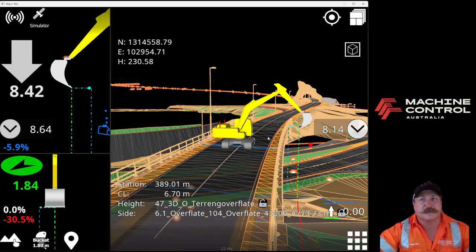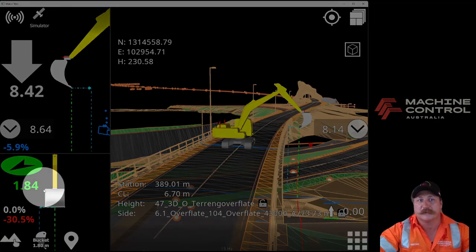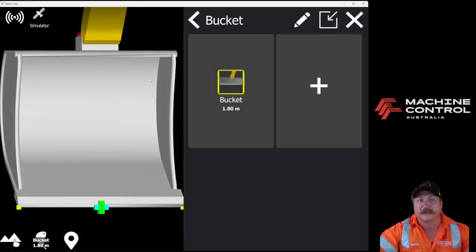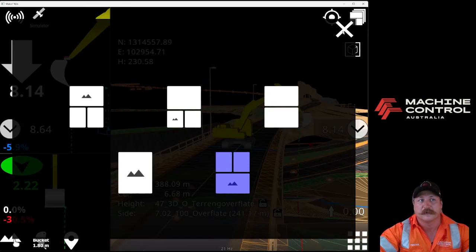Sometimes the machine may be different to benchmarks on site. This can easily be managed by using our project offset. So first we need to select our reference tip. We're going to double click on our bucket. Now we're going to select the reference point, so I'm going to select the right hand tip of the bucket by double clicking. We can now see the reference tip is the right hand one. We're now going to close this.